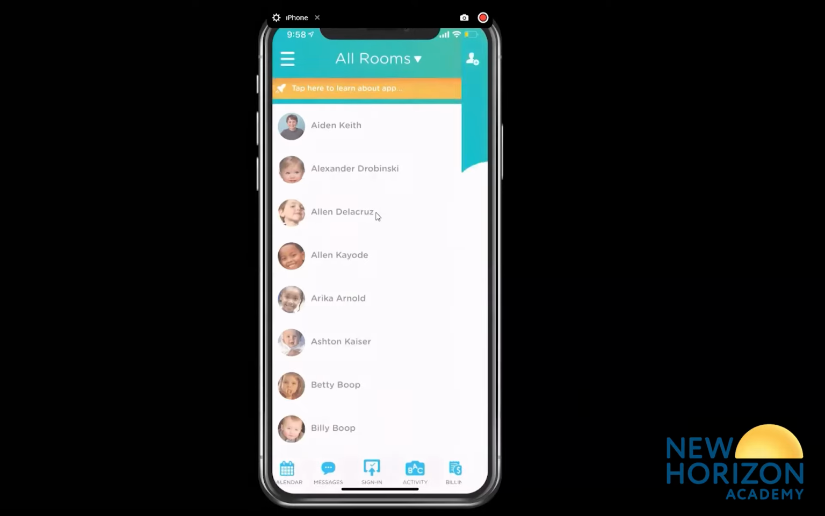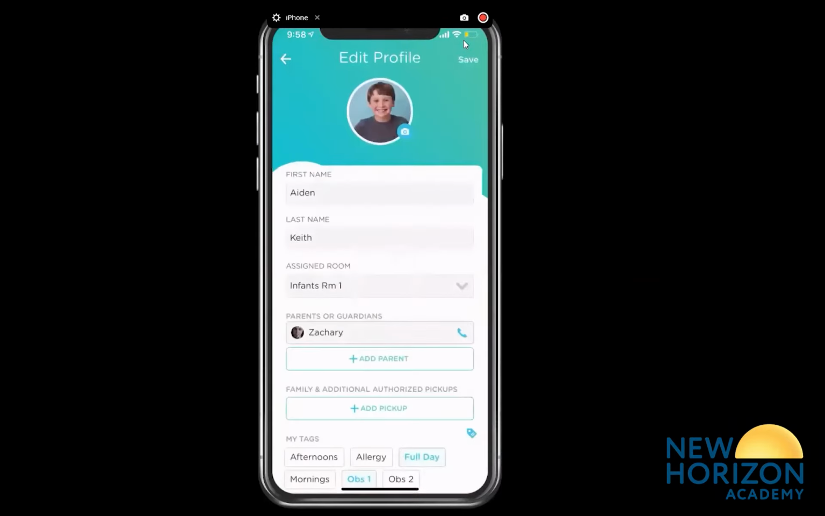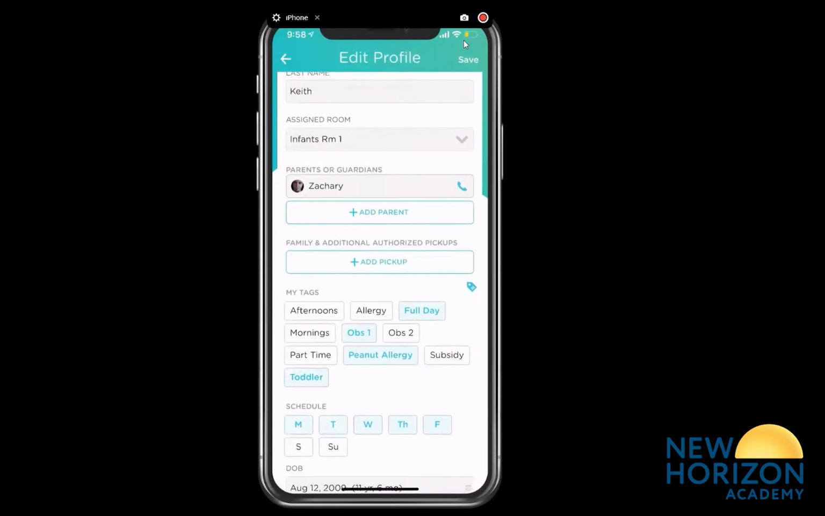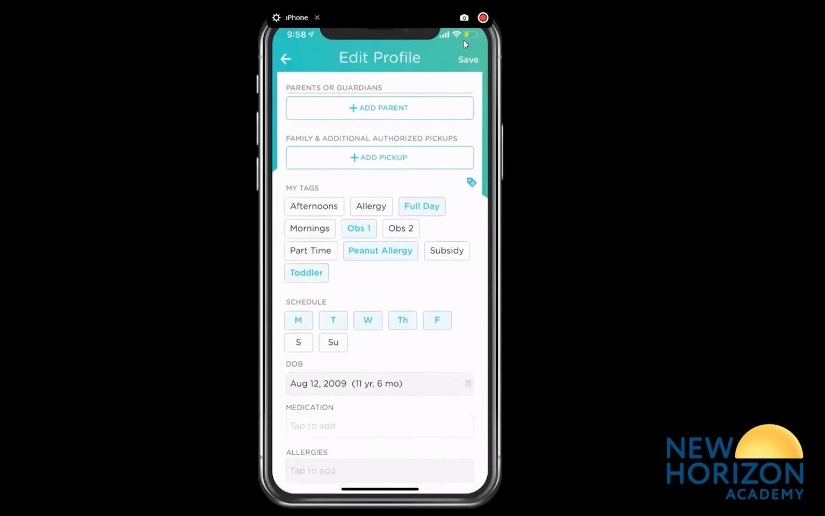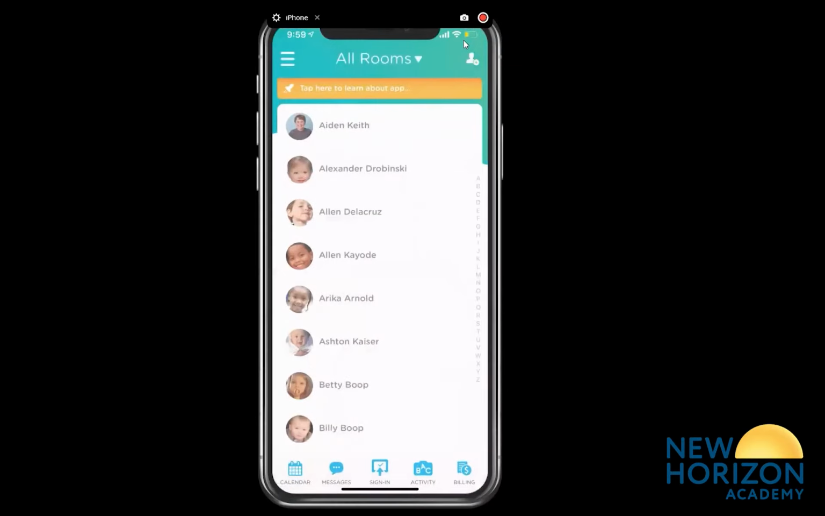If you click on a student's name, that's going to bring up what activities have been previously logged. We can also see their profile information. It is important to note that allergies and immunizations are not syncing to this app, so you will continue to track that information back on Procare Desktop. The app will be used to send out communications, log activities, and generally track where the kids are throughout the day.